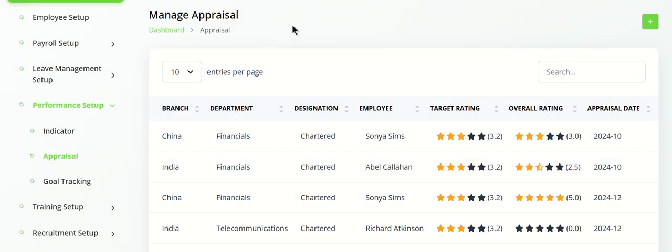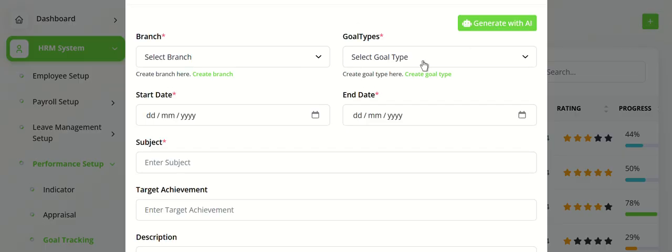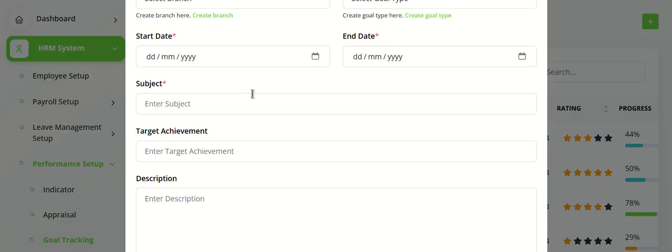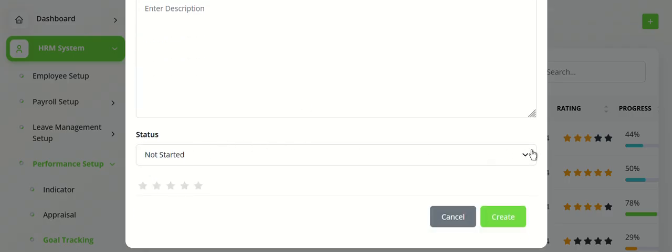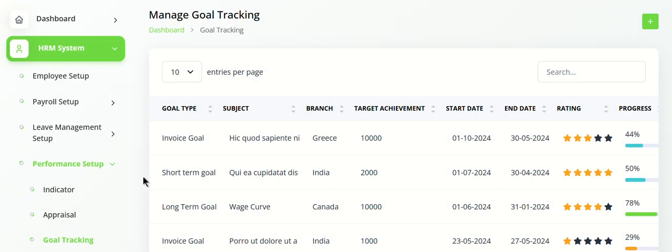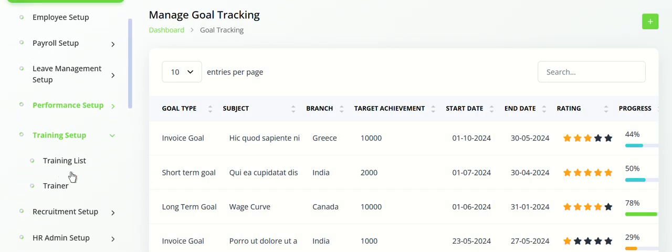From the main window, select Performance Setup then Goal Tracking. Click Create. Select Branch, Goal Type, and Date. Type Subject, Target Achievement and Description. Select Status and Review Stars. Click Create. Training List. This is where you allocate employee to training sessions.